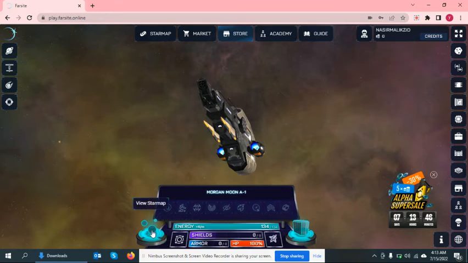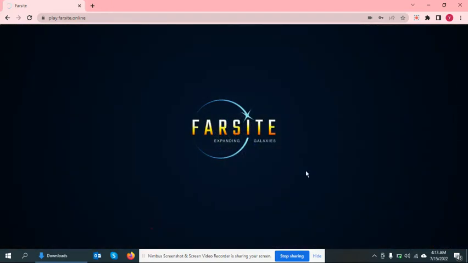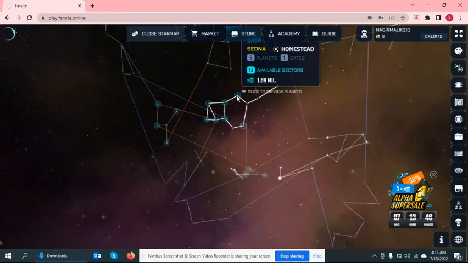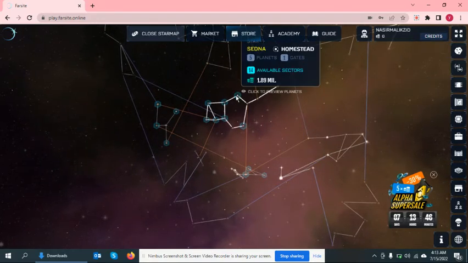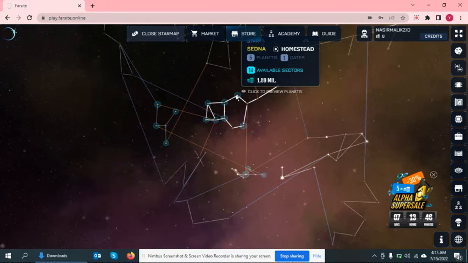Good features. View star map. Available sectors.